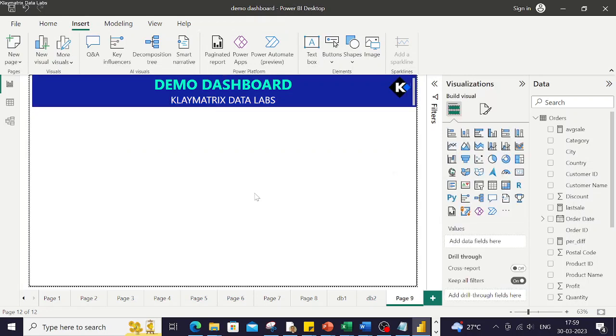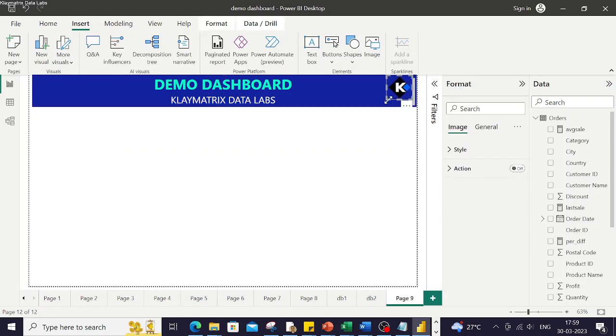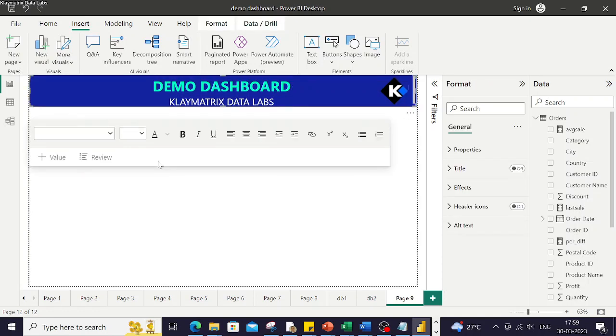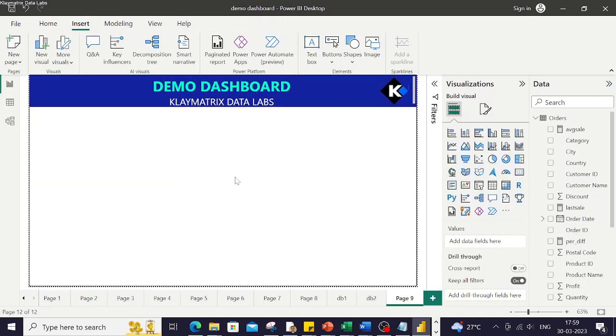Okay. So this looks pretty good, and I can just finally align it like this. And we are done with the top header. Okay, now since we are here, the next step is to get the charts over here, right?